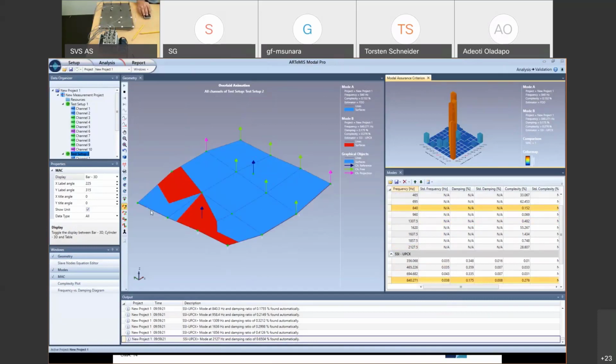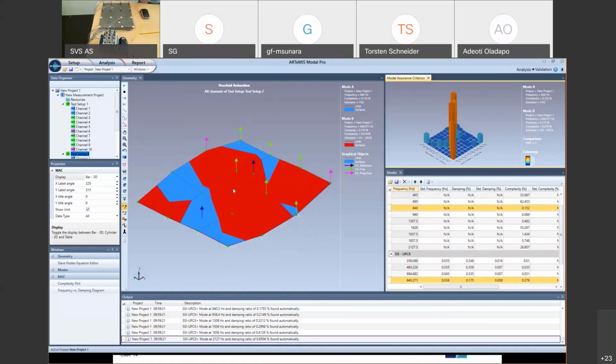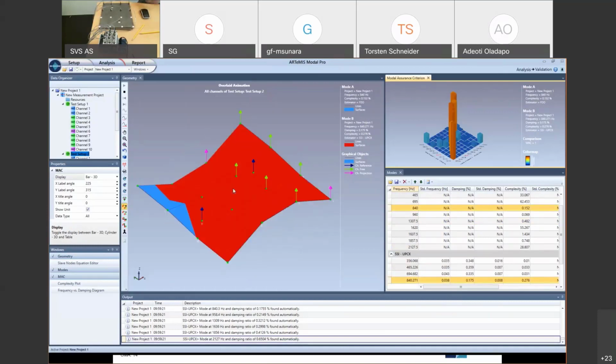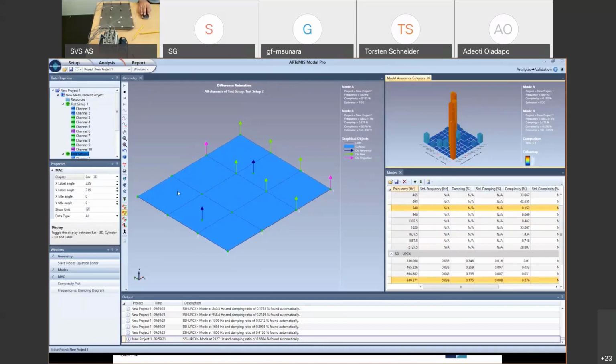One can also subtract the two animations here. So instead of looking at the actual amplitudes together, you can try to subtract the two mode shapes and then animate the difference instead. This can be done by selecting this button here. And suddenly we can see, for example, that a node up there is moving a little bit. In this way you can pinpoint where you have the largest errors in your data. This is some of the things you can do for validation in the software.